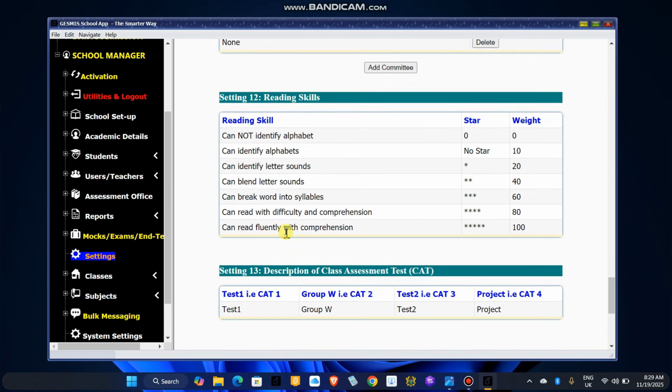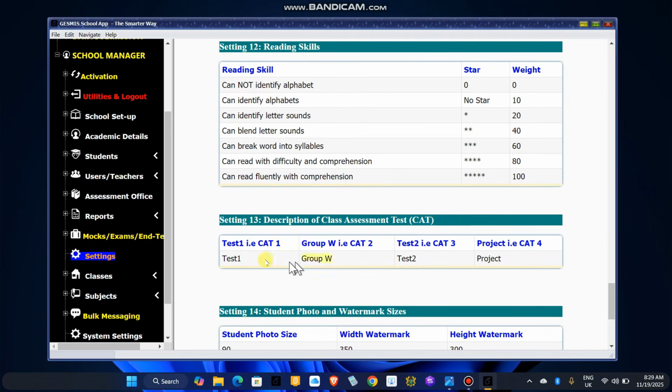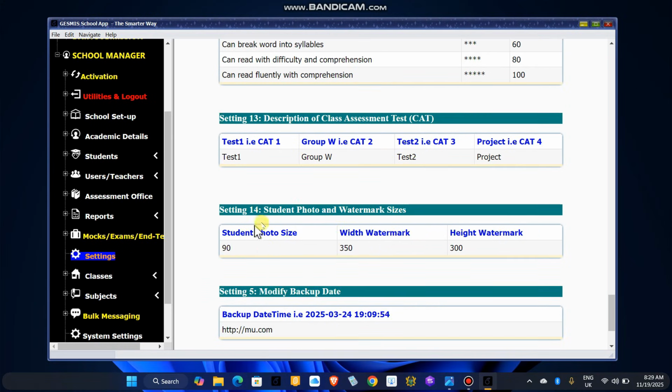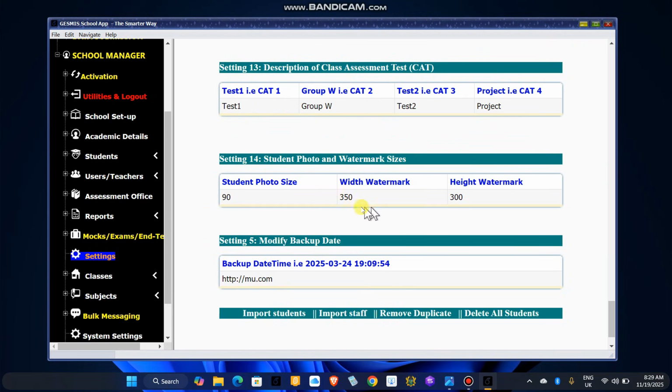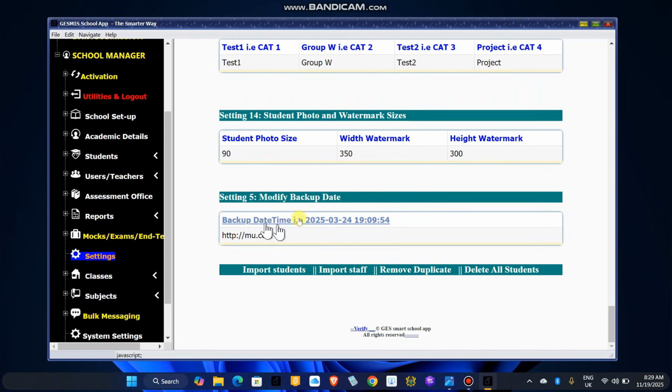Okay, all right. Then we have the description here: cat 1, cat 2, cat 3, cat 4, with cat 1 being the test 1 that you conducted in the term, group work, test 2, and project work. Then we come to student photo and watermark size. Don't worry about this one, let's leave it, and this also let's leave it. We'll come and talk about this later.